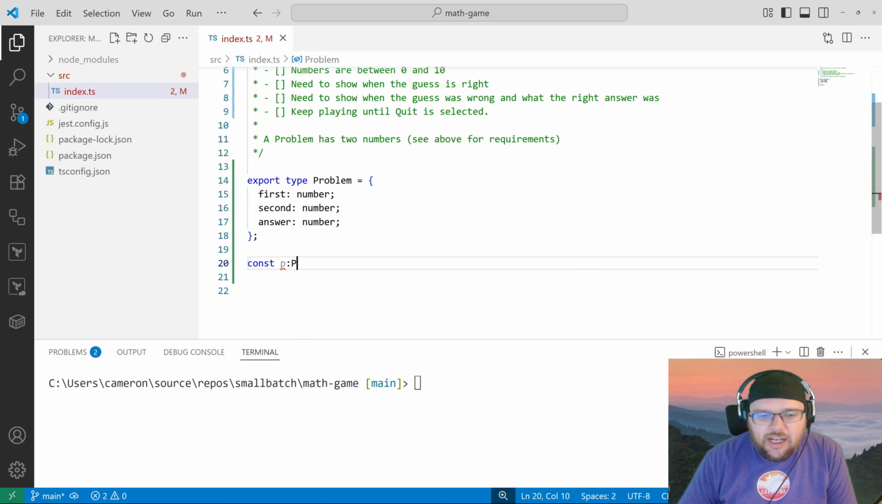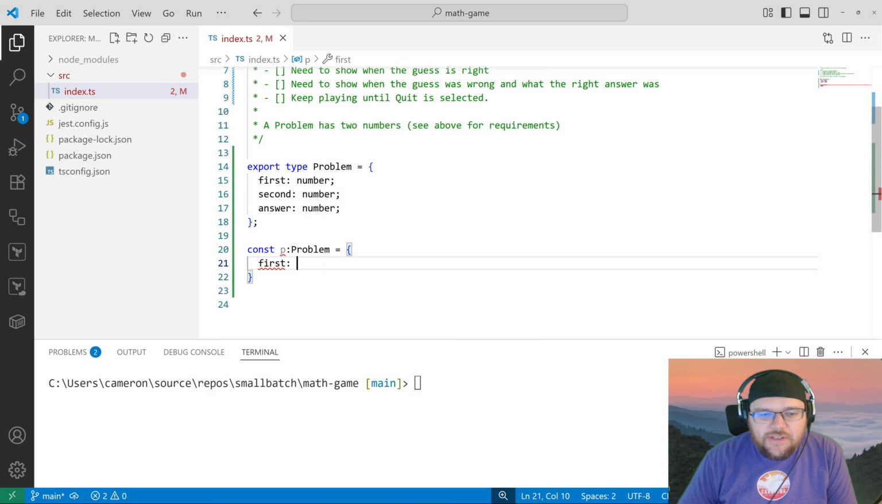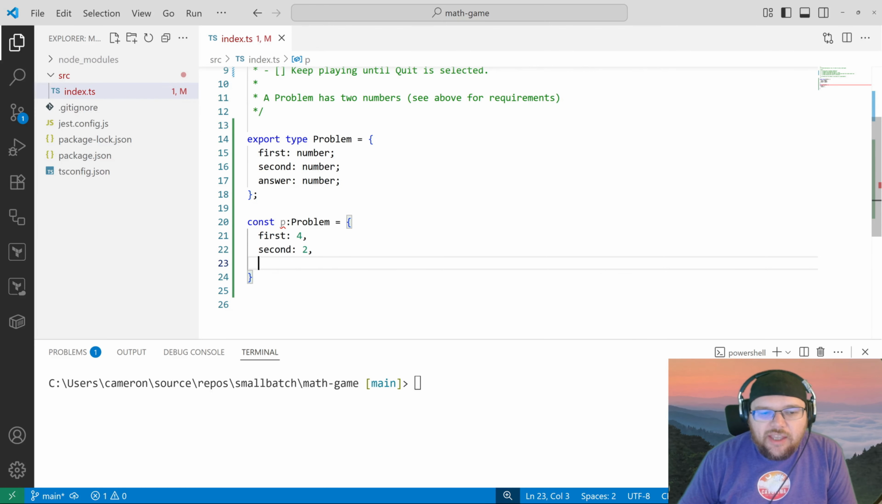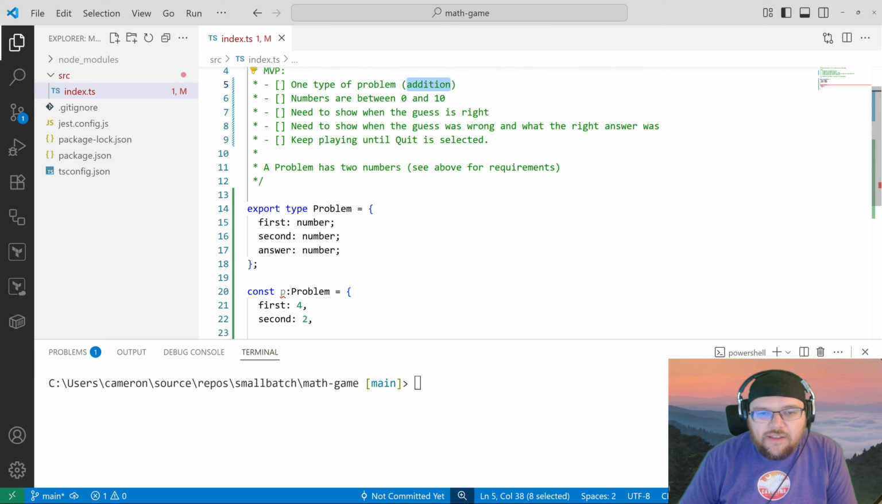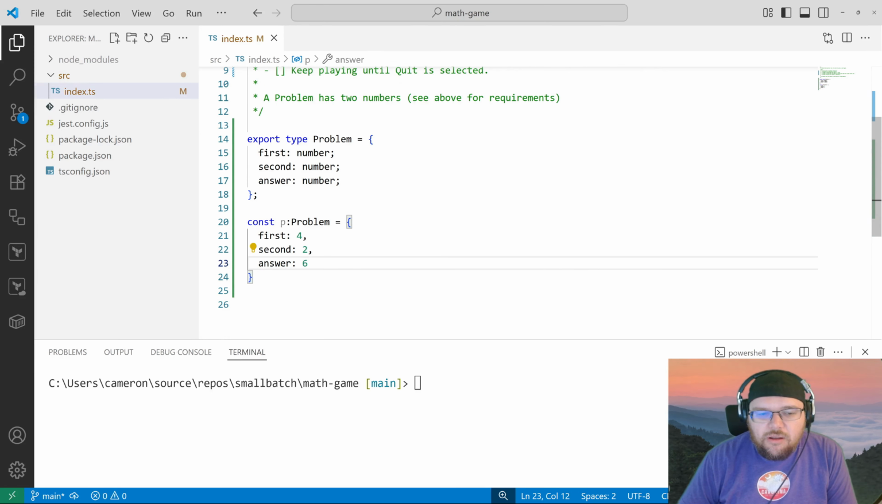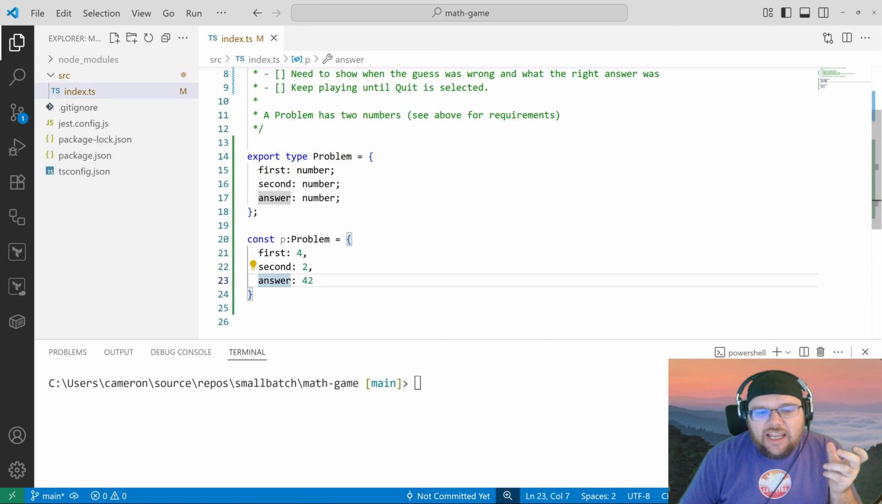Let's say we come down here and I'm going to create a new problem. And I'm going to say the first number is 4, the second number is 2. And since we're only supporting addition, that's from our requirements, you would want this to be 6. But there's nothing really forcing me to do that. I've called it 6, but I could have also said it's 42. There's no compilation error. And the issue is the fact that the answer is really a computed property.